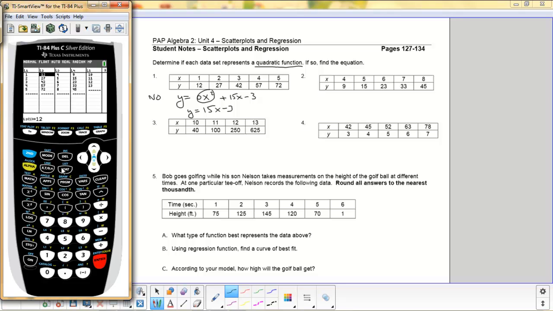So now I'm going to go back into stat, and because the question asked specifically for quadratic regression, that's what I'm going to do. So I'm going to go list number 3 and list number 4. See how I'm changing those? You won't have to do that because yours is going to be list 1 and list 2, presumably.